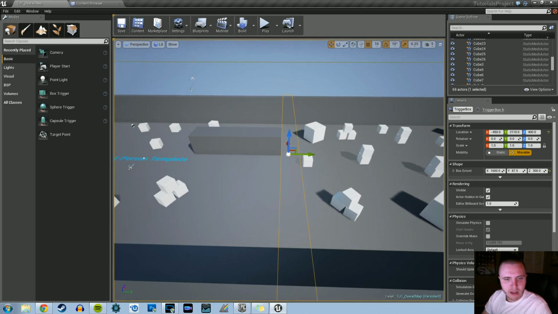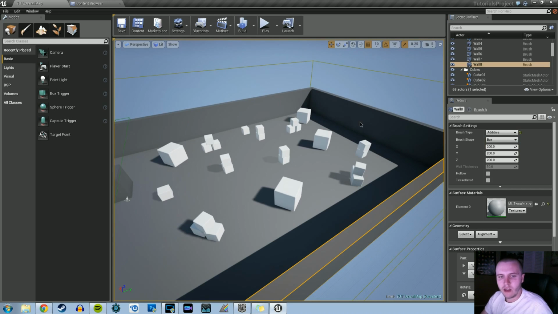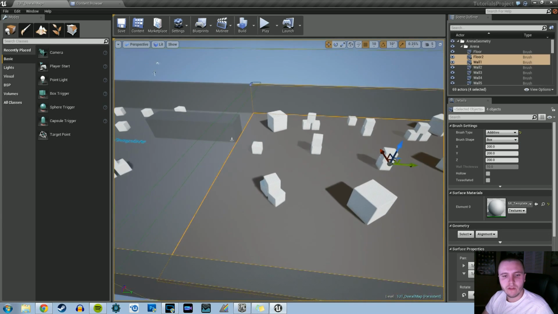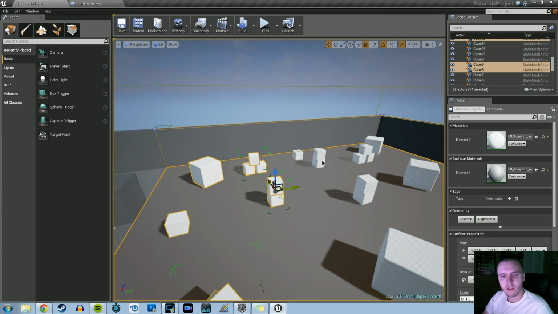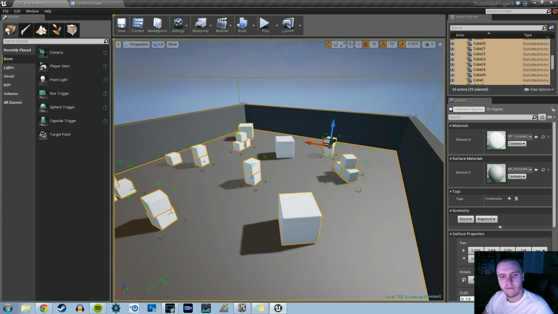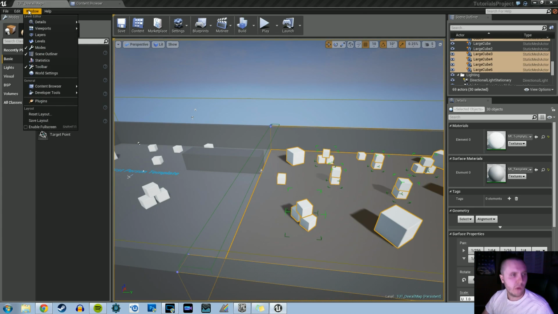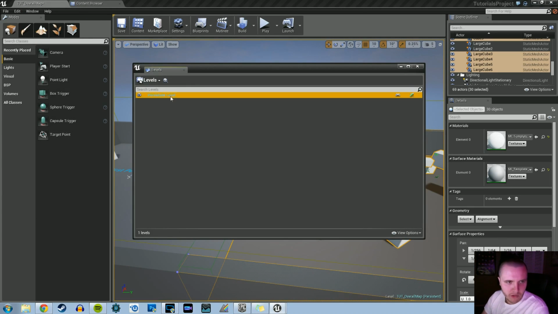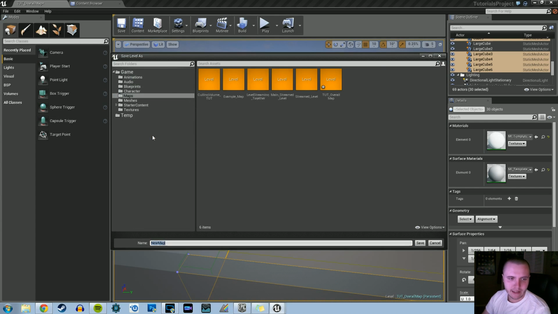But now that we've got the map kind of split in half, what we're going to need to do is select all the ones on one side. So select the floors, walls, the back wall, and then these boxes. And now with that half selected, what we can do is go over here to where it says window and select levels. Right now we have our persistent level, which is the whole map. But what we can do now is on this levels dropdown, we can do create new with selected actors. And I'm looking at it from left and right.